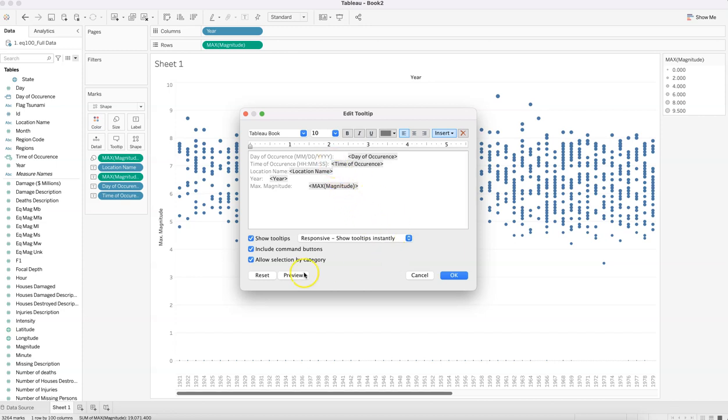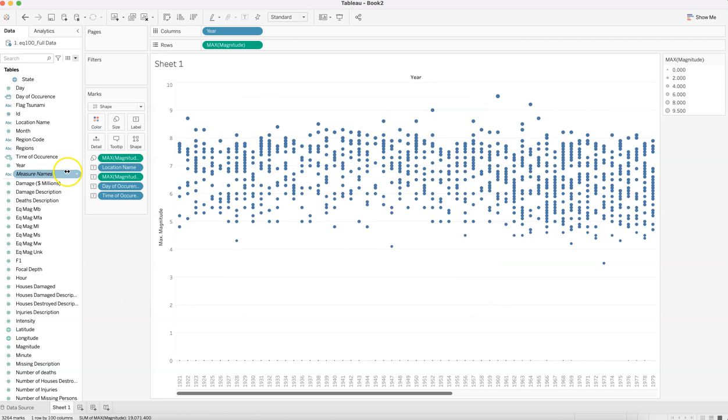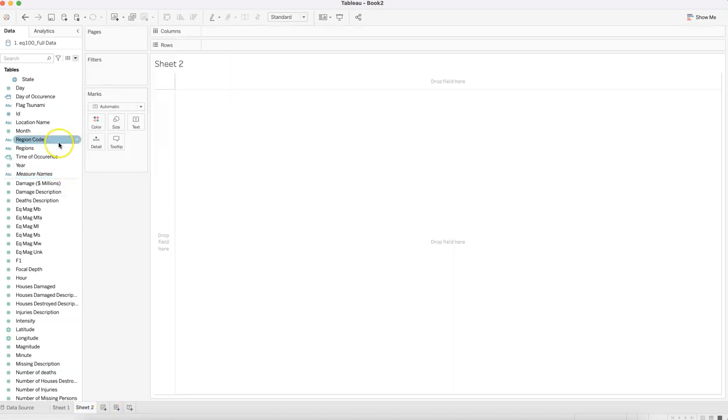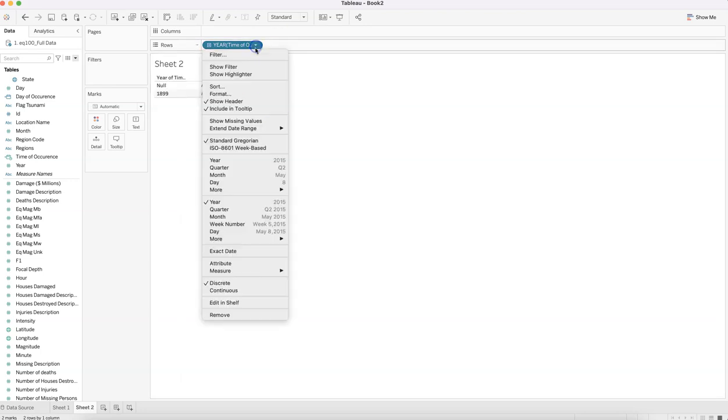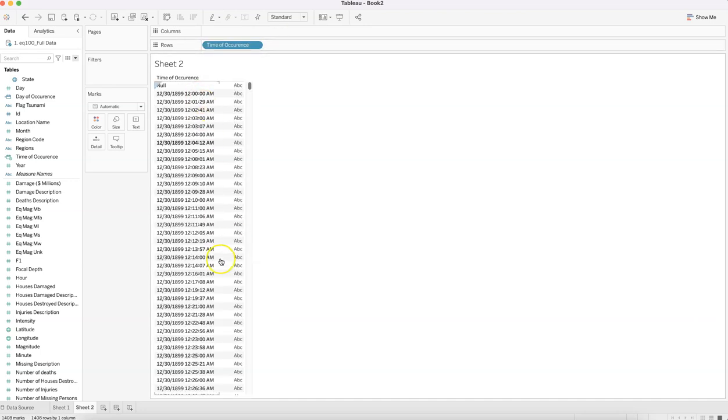HHMMSS, right? Preview. Time of occurrence, right now it is coming null, but we can change it based on the issues that it is having. So time of occurrence, day of occurrence is okay. Click OK. All right. So we have time of occurrence. I'll just create one more sheet and try to put it here on the rows, and I will say discrete and exact date. So we have the time which is coming, but with the exact date.